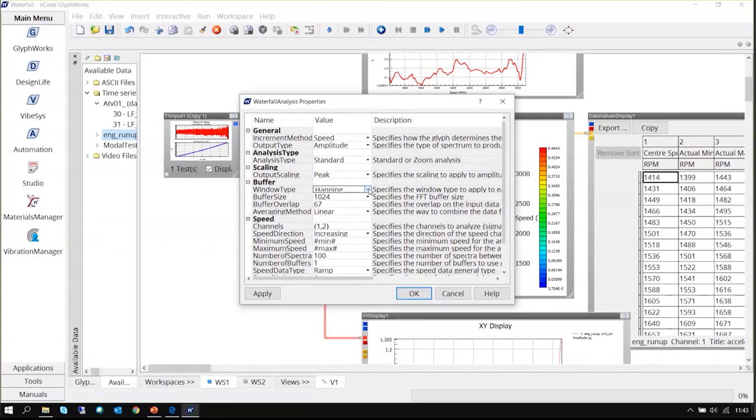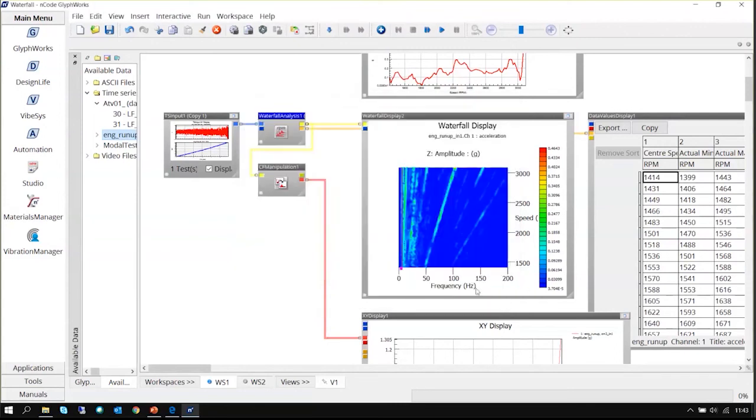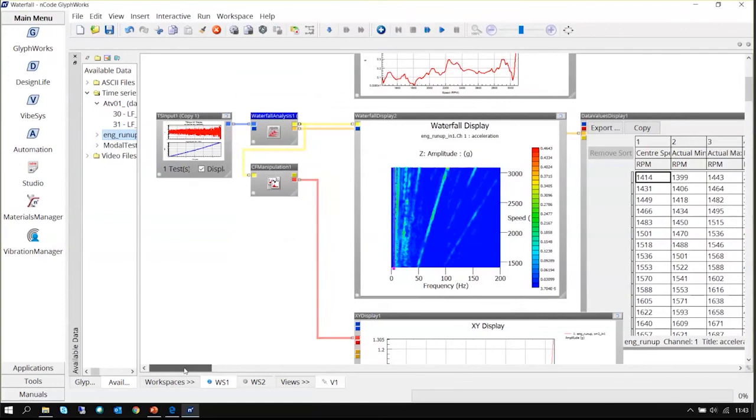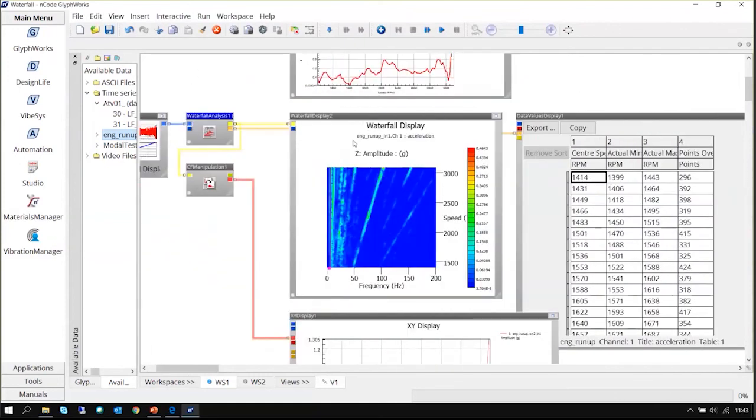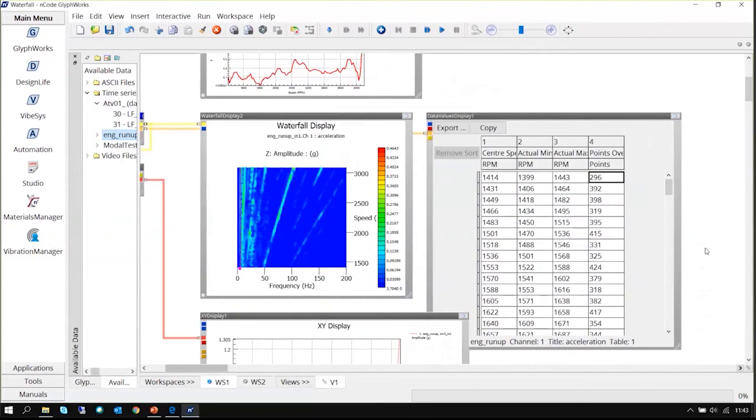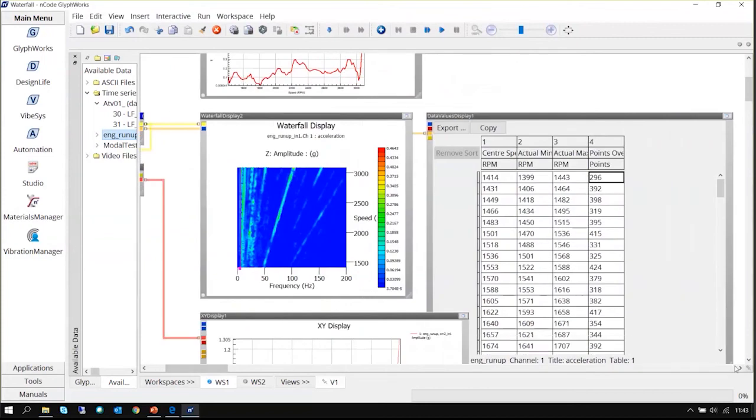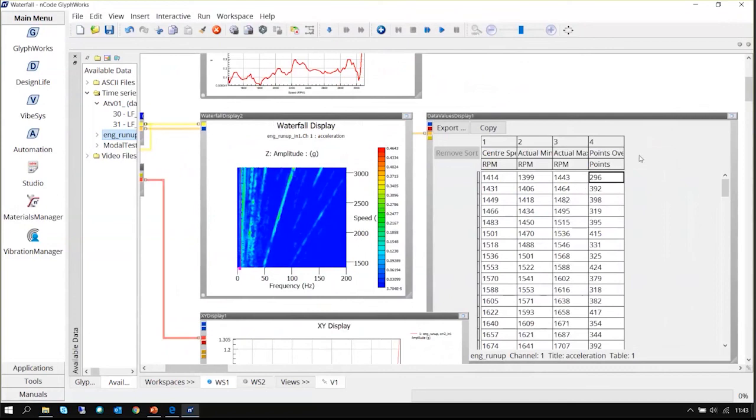Now there is one more check possible. Now I have used 1024 as the buffer size. So by seeing this particular buffer, you can see here the points overlap, which happens in a positive way. Okay, so that means the buffers are quite enough to create this kind of points overlap over here.